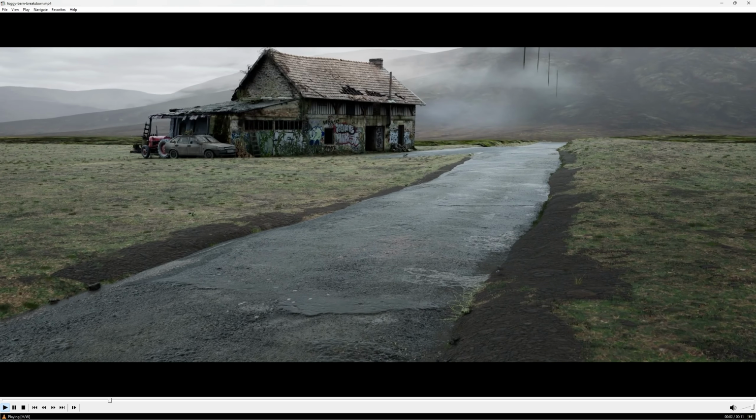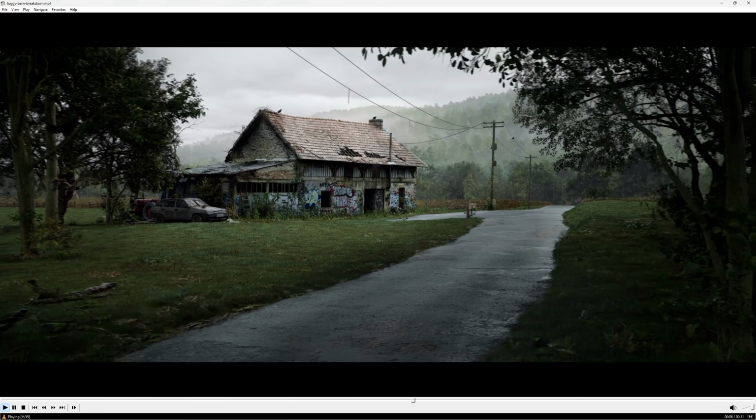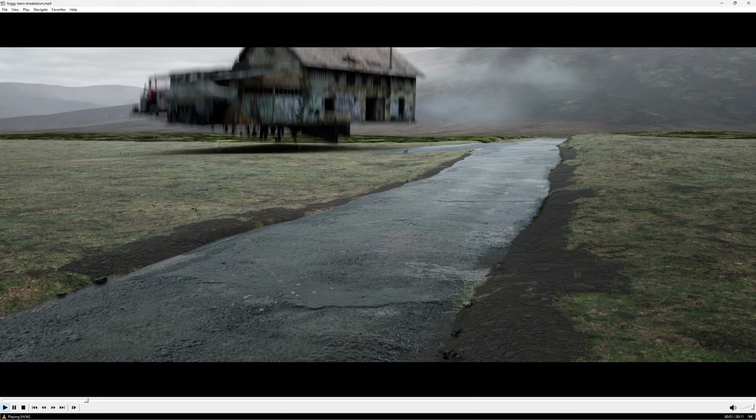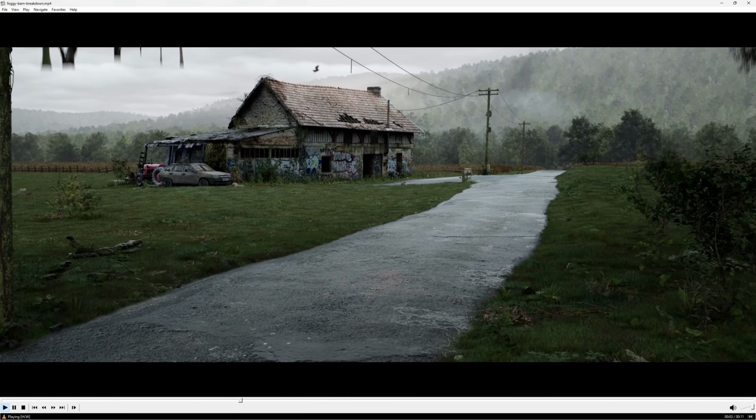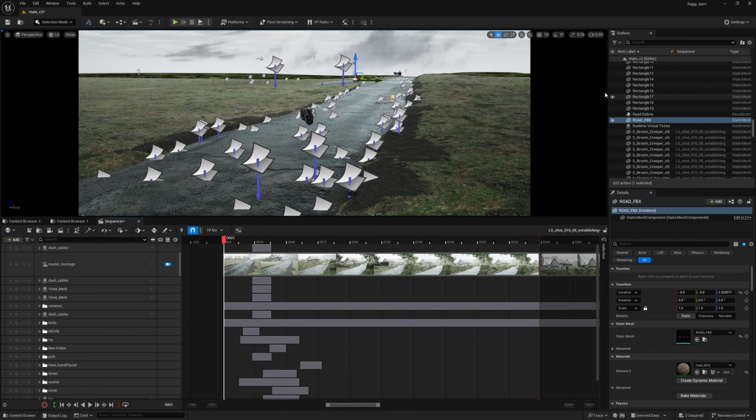So I will show you how I made the scene in Unreal to make the assets fall down, as well as the Nuke setup to make the wipes like this. So let's get started. This is the Unreal scene we've seen previously.